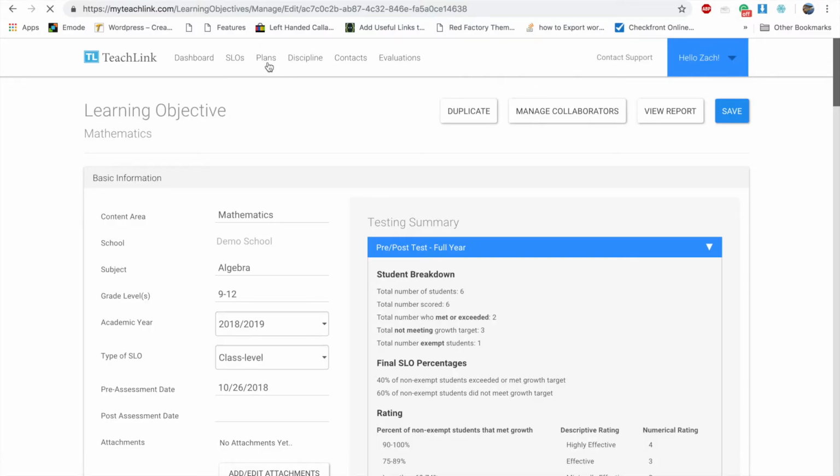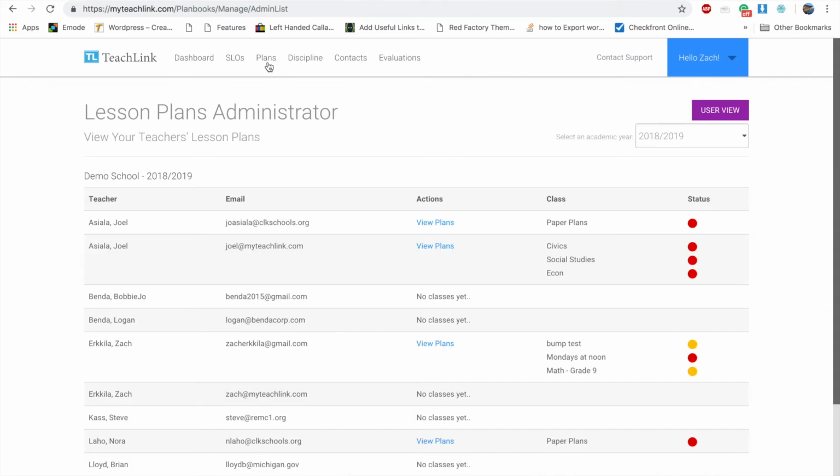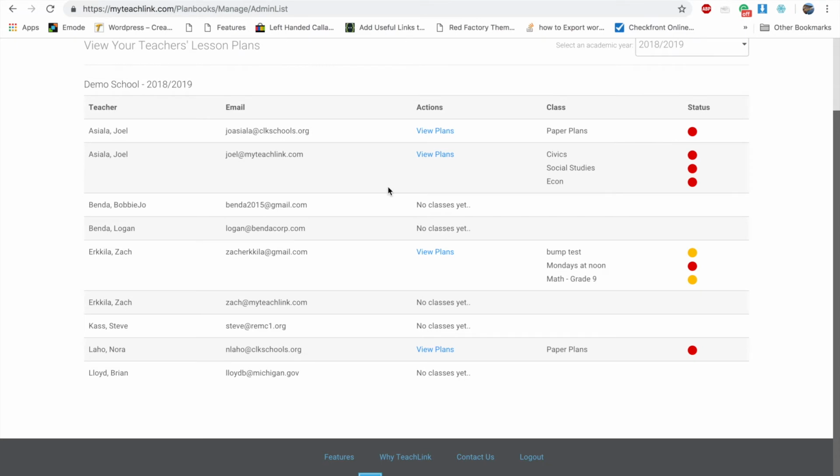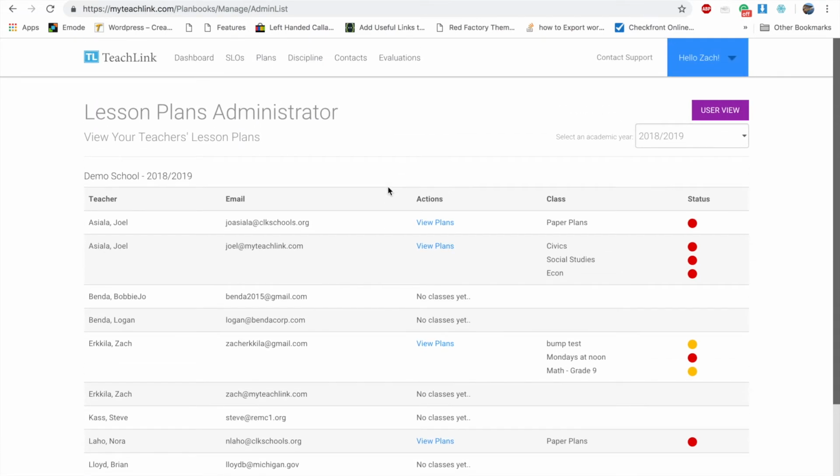Next, we have our lesson planning feature. Once again, from the administrator side, you can see all your teachers' lesson plans right here. You don't have to ask them for them every week or have them email you or come from 30 different sources. They're all right here in the dashboard.